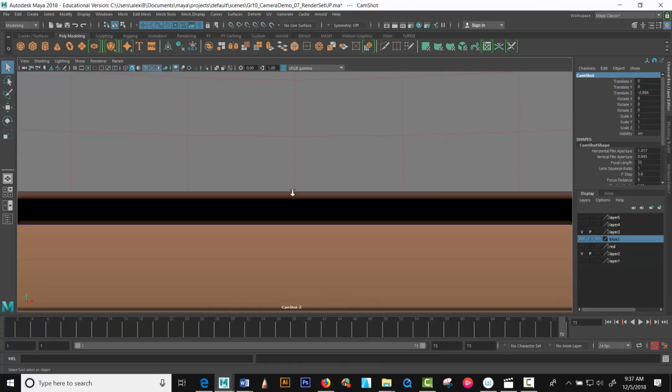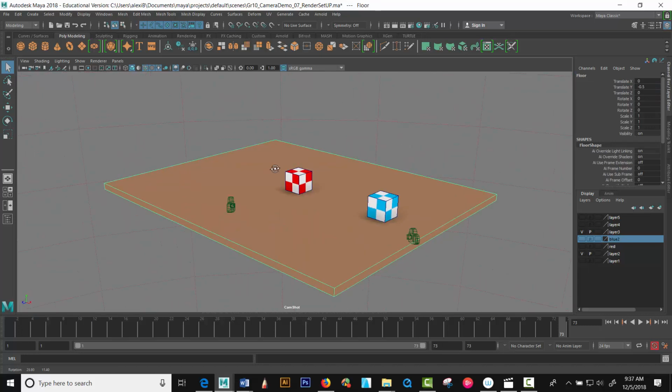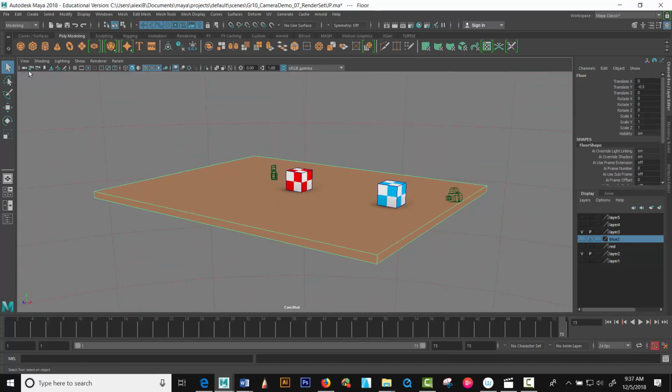So this is what the camera sees. You zoom out, scroll out, all that kind of nonsense, or good stuff. Oh boy, we're really zoomed out. Let me just click on something and press F for a second. Here we go, so this is what my camera was. Let me go back to Panels, Perspective, and cam shot.